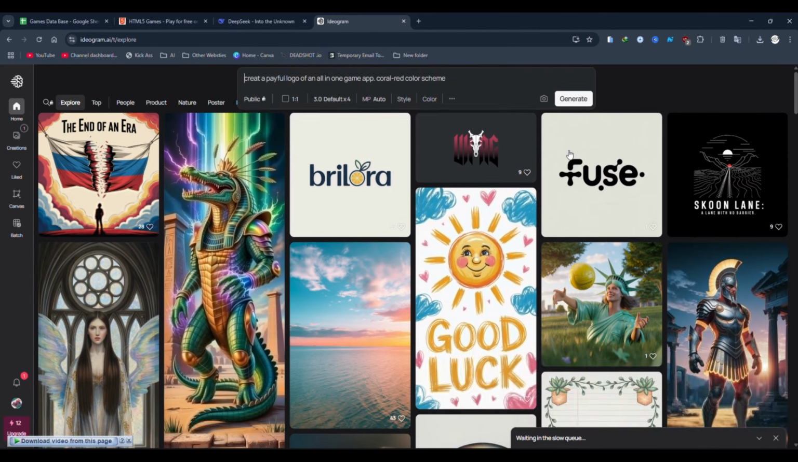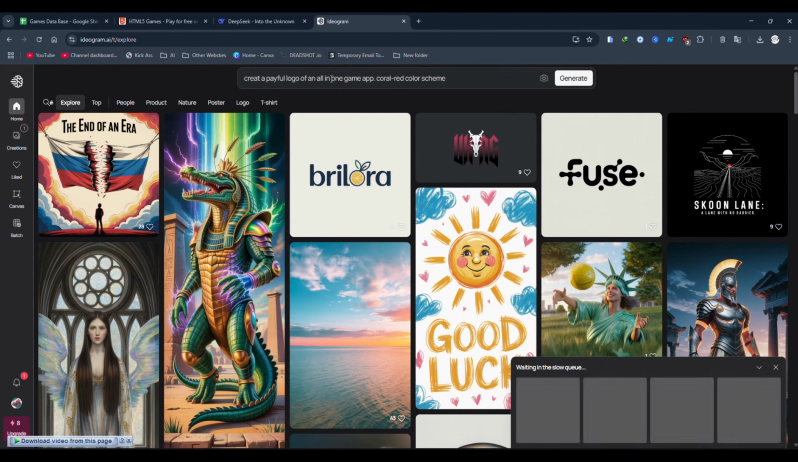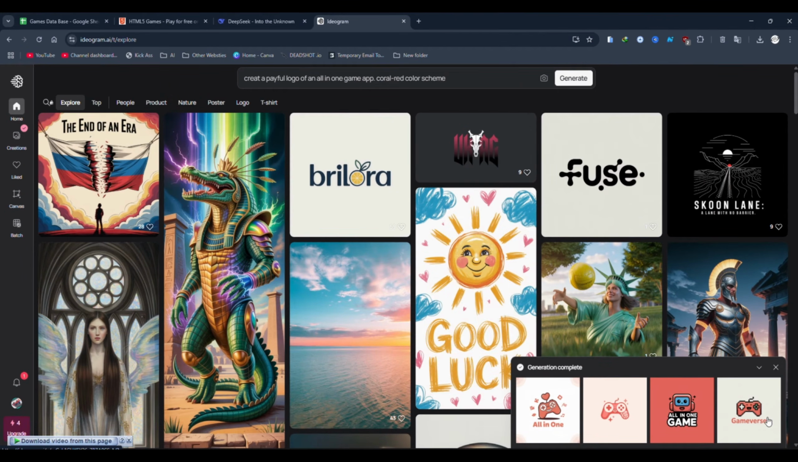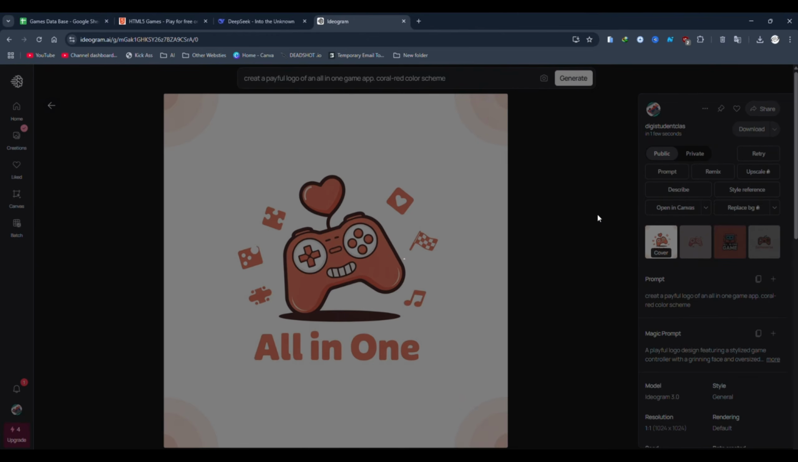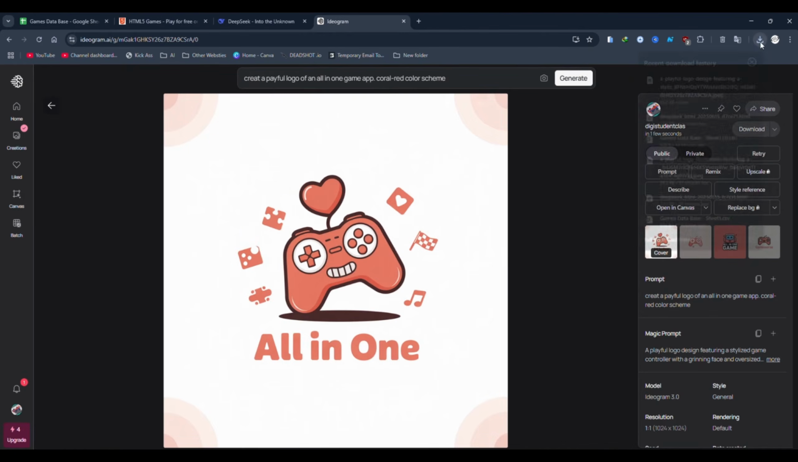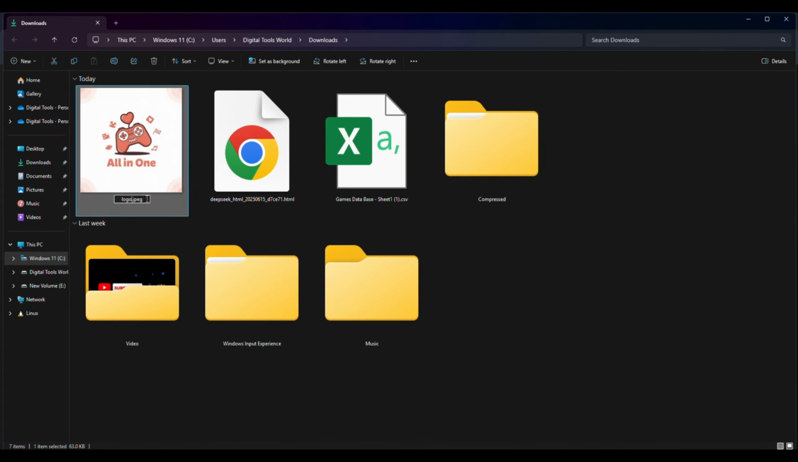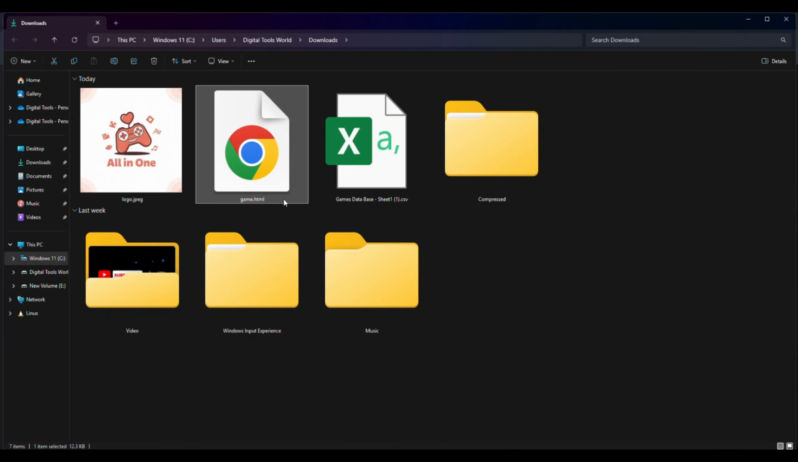And click on the Generate button. And within a few seconds, it will generate a logo for your app. Now, from these, choose the one you like and download it. After downloading, go to the Downloads folder. Rename the logo and the HTML file.